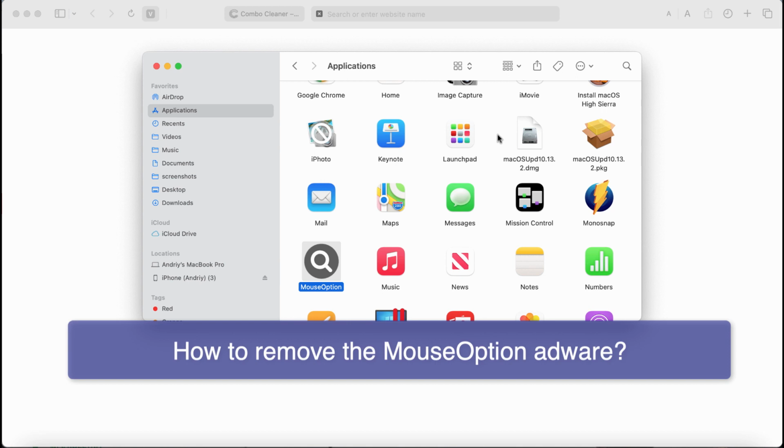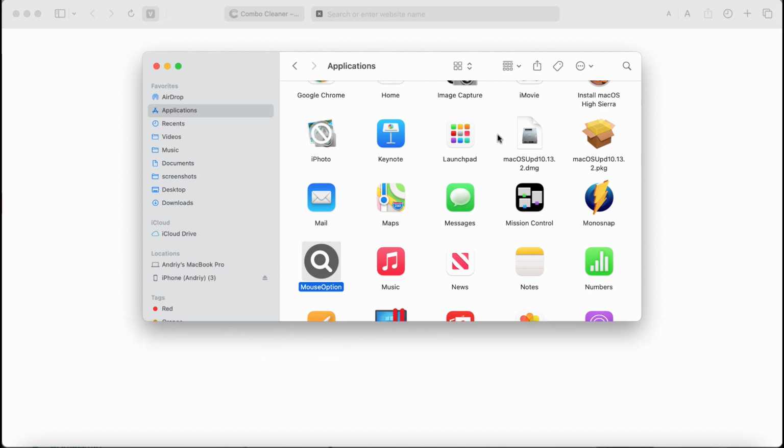This MouseOption adware, once installed, starts to periodically display quite intrusive advertisements while you surf the internet. MouseOption adware also may periodically redirect your browser to a lot of pretty dangerous sites in the internet.